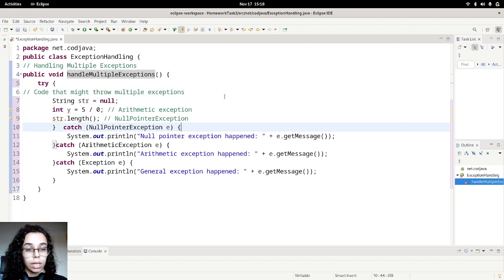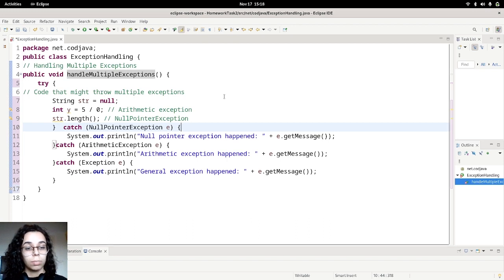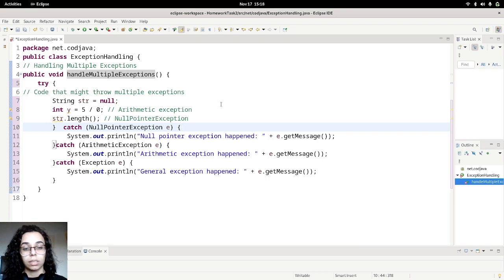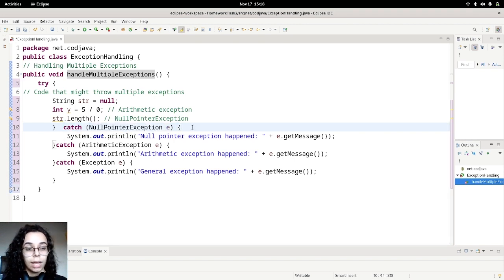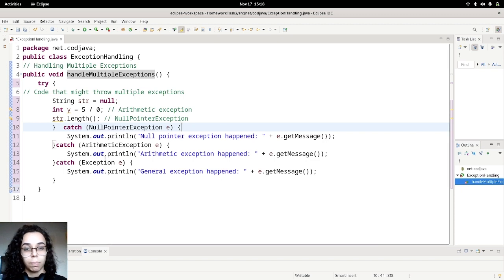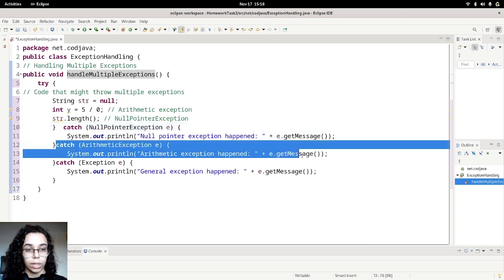The first one is a null pointer exception, which occurs when trying to access a method or property of a null object, right here. And the second one occurs when dividing a number by 0, right here.